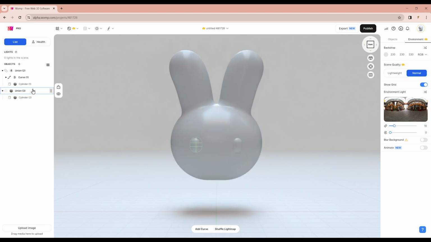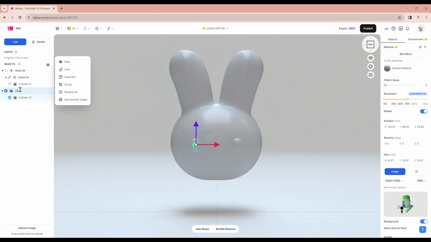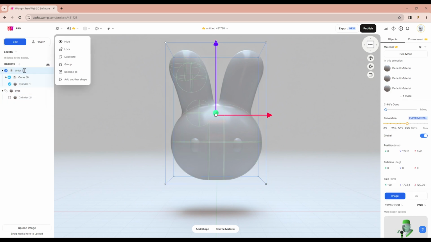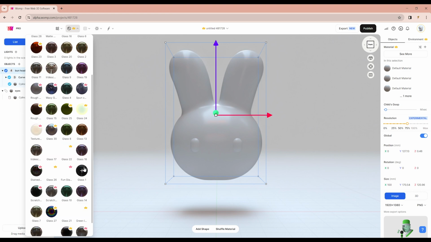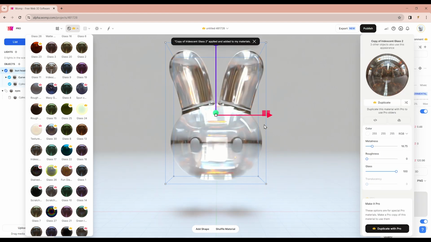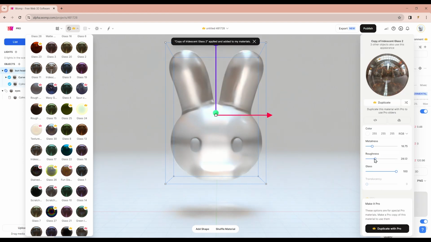So now to add materials, you want to click on the shapes of whatever you want to apply a material onto. And go into the materials panel, and to get that Y2K look, I'm going to add a glass material, and you can play around with the sliders like metalness, roughness, to whatever you like.